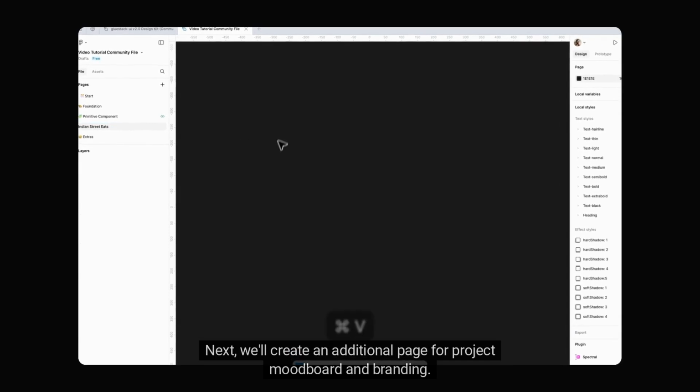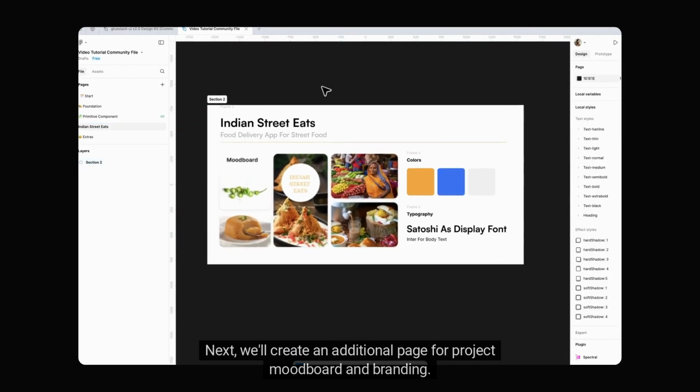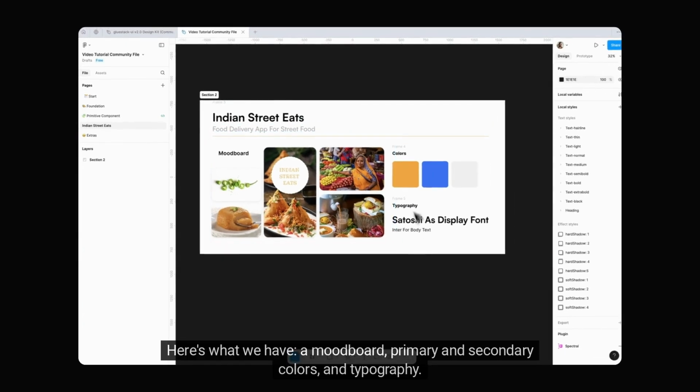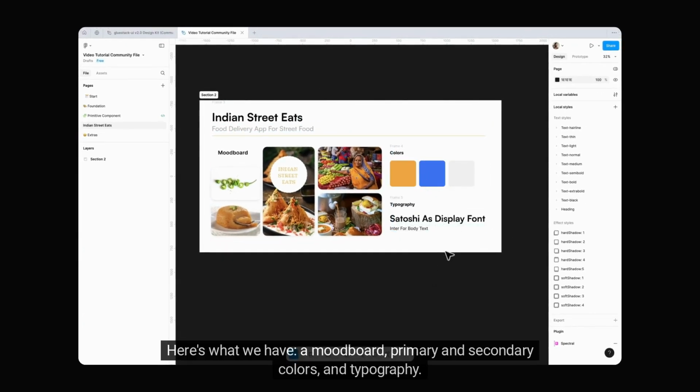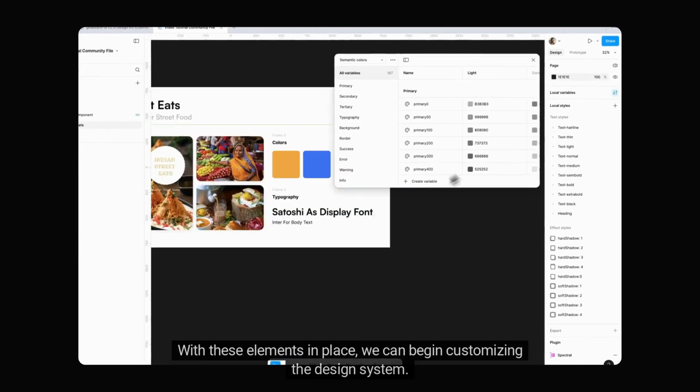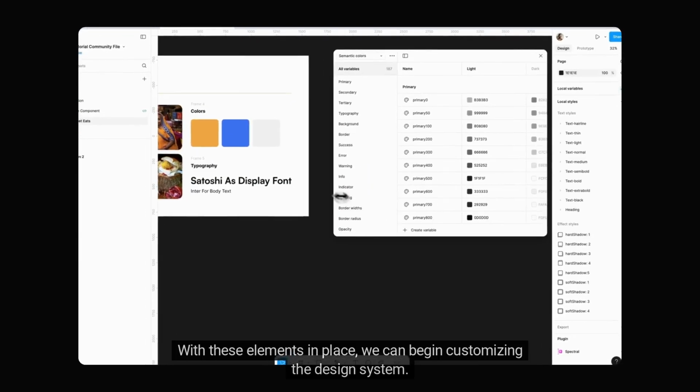Next, we'll create an additional page for project mood board and branding. Here's what we have: a mood board, primary and secondary colors, and typography. With these elements in place, we can begin customizing the design system.